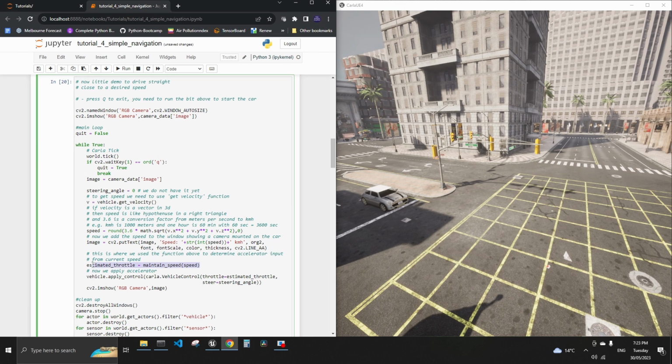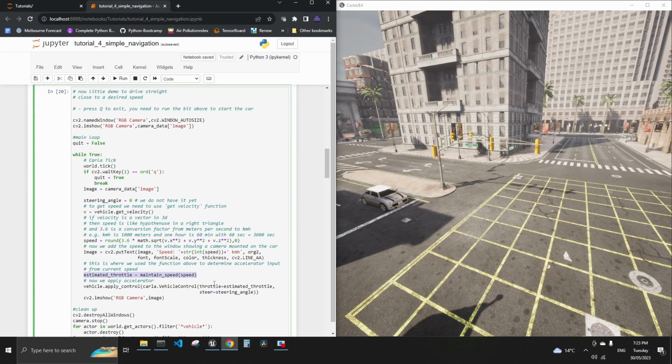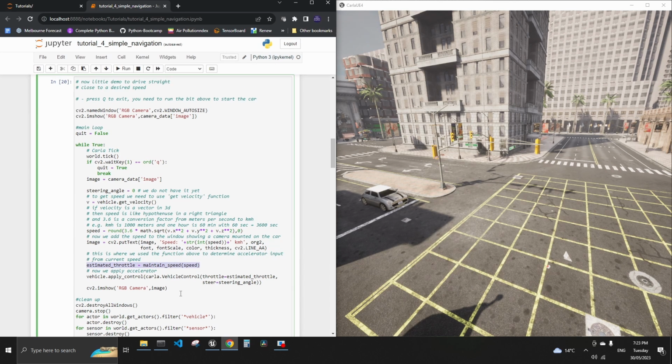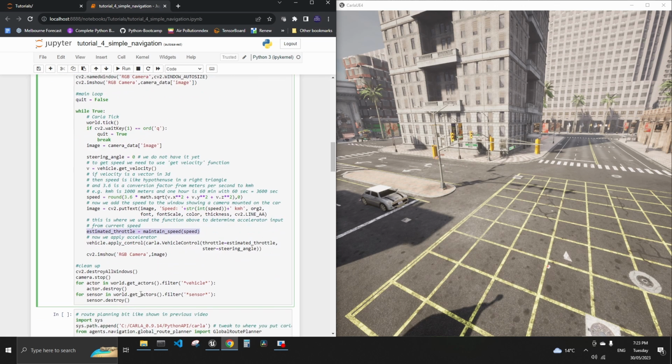Then we calculate our throttle using the function we defined before, using the current speed that we now know. And then we apply vehicle control, which is we apply the accelerator calculated by this function. Steering remains as 0, so the car will be driving straight. And then we just refresh the camera view. At the end, if the user presses Q, we destroy everything.